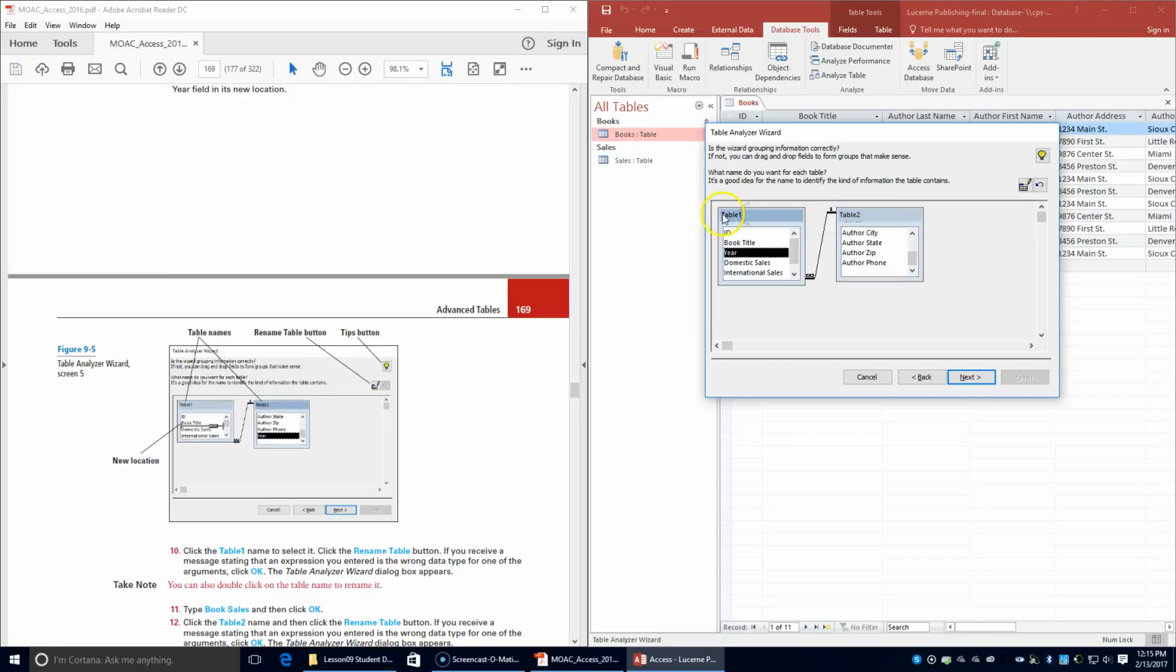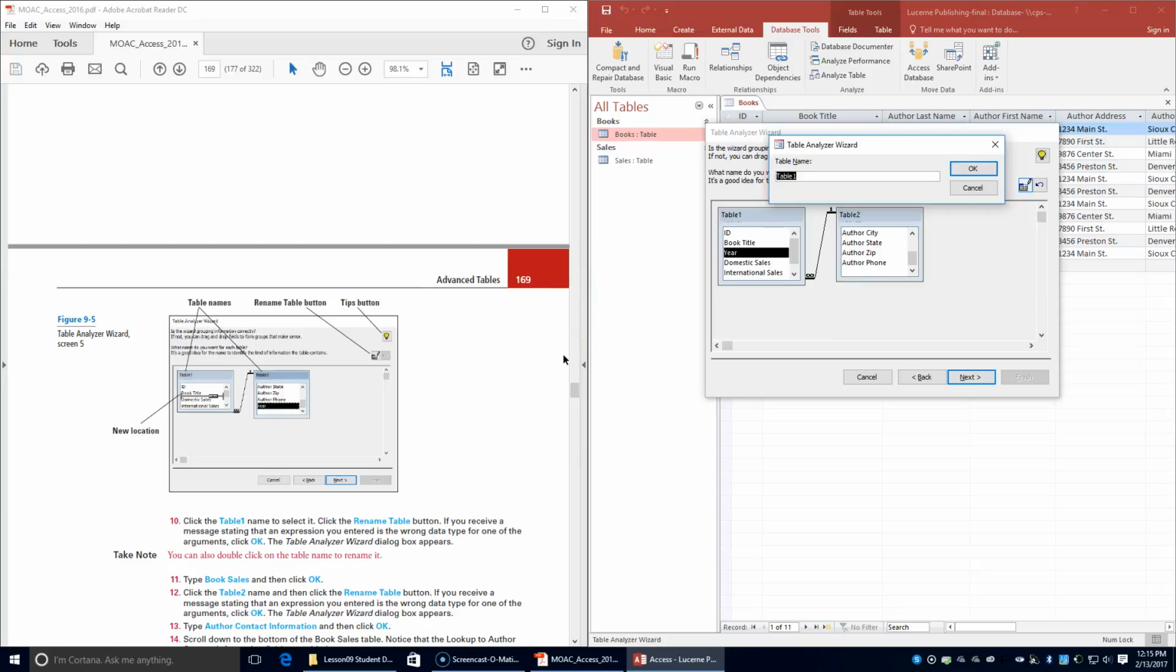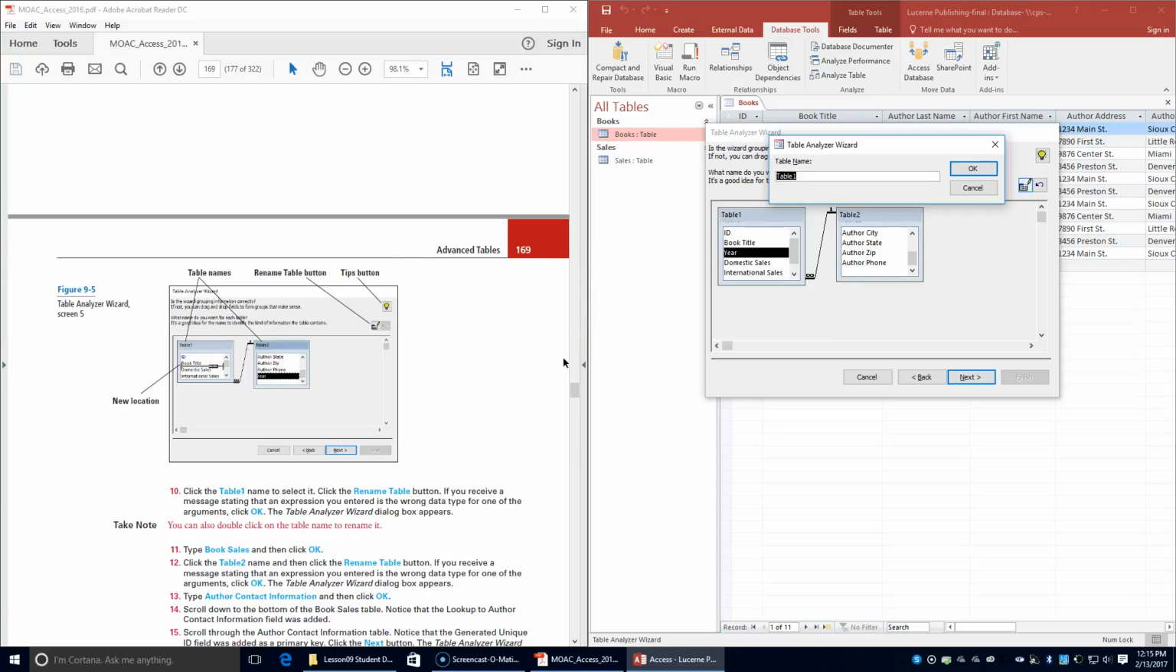So make sure Table 1 right here is highlighted, and we're going to click the Rename Table button right here. If you receive a message stating that an expression you entered is the wrong data type for one of the arguments, click OK. The Table Analyzer Wizard dialog box appears, and we're going to type in book sales, then click OK.